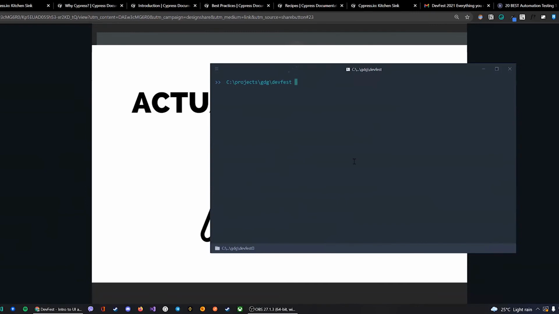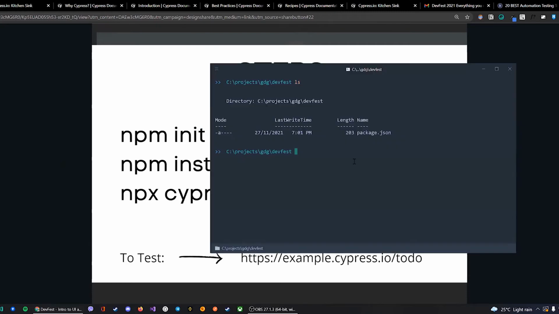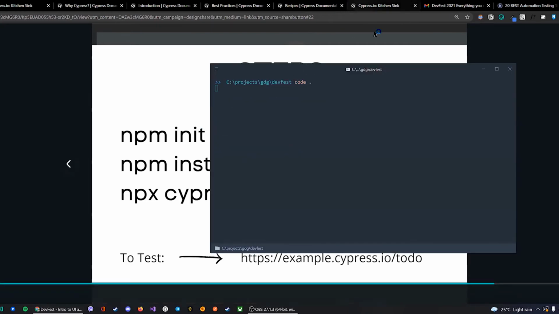It now generated the basic package.json for you, which is going to be used to install our packages, since we're going to be using npm to install Cypress. All right, so let's open this in our code editor.